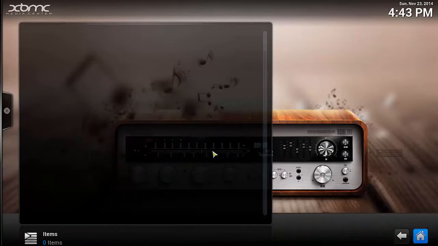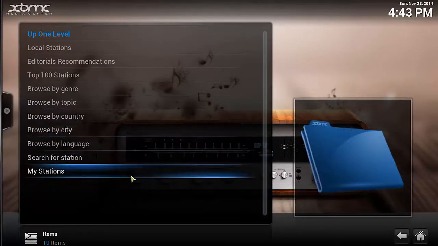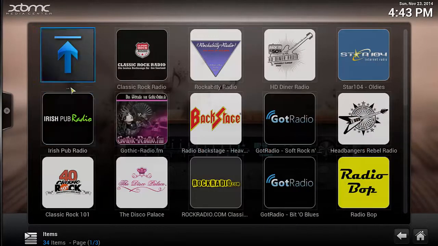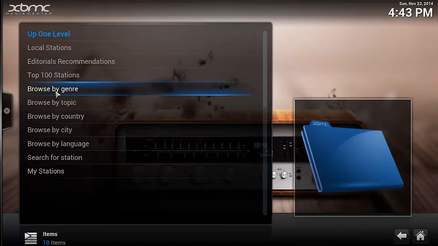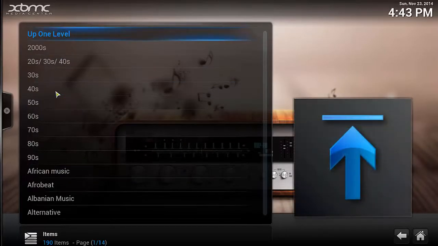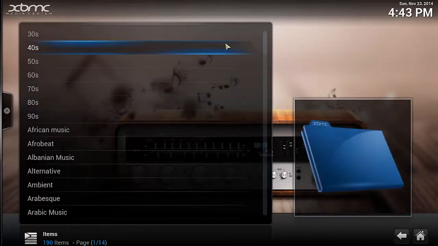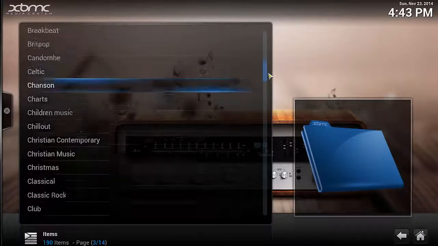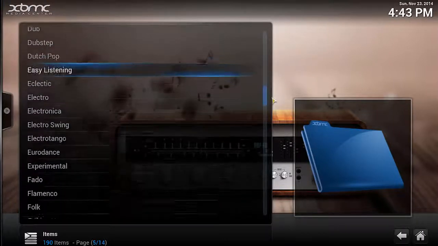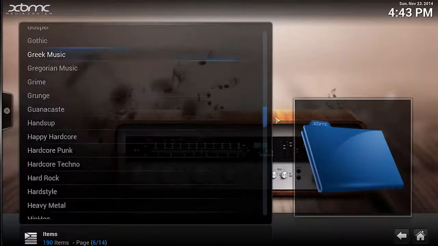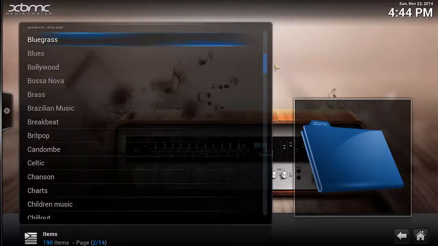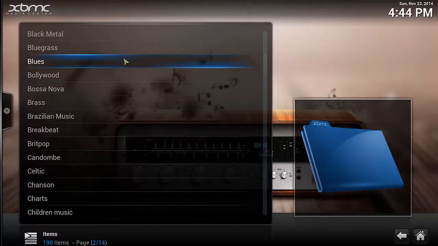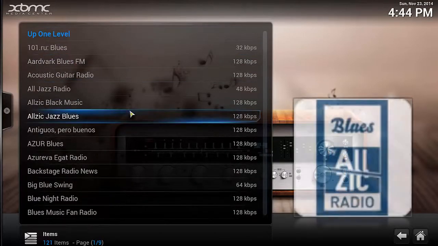So I'll click on radio, and I actually have a bunch of my own stations plugged in already, ones that I know work. But I'll show you this, browse by genre. If we click on that, you can see there are more genres than I was ever even close to aware of. It just goes on and on. So we'll pick one, blues, and in fairness, some of these don't work all the time.